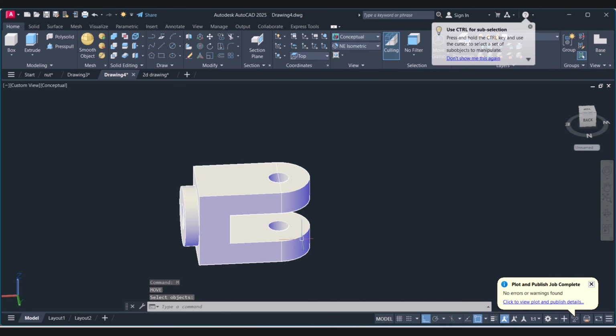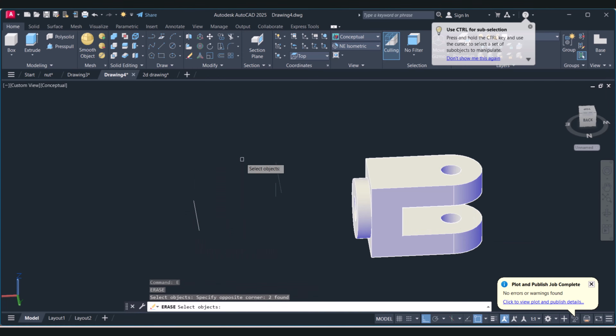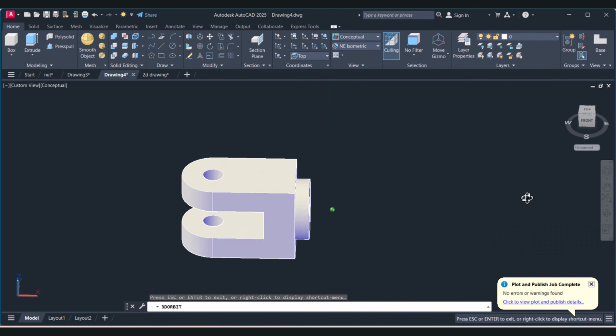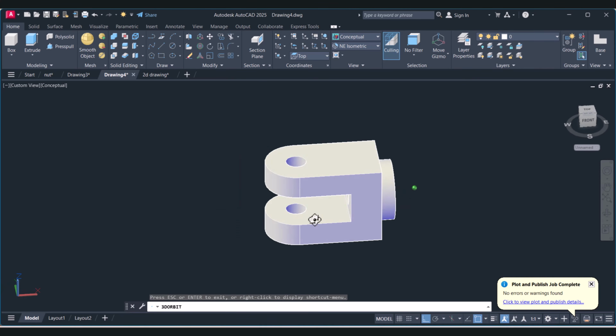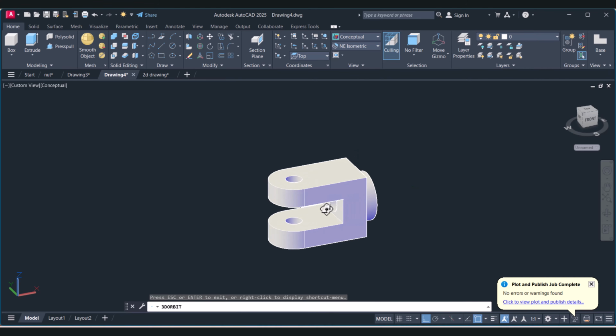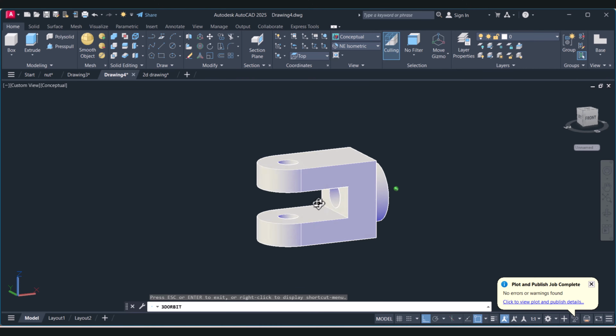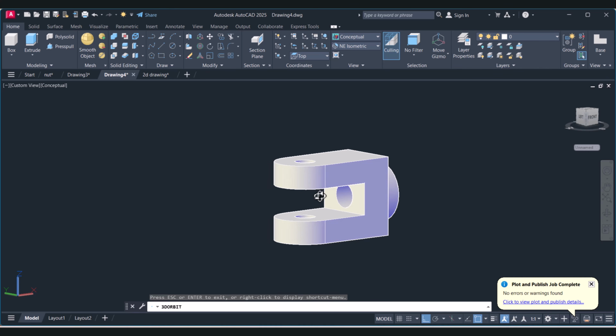I will move this one to delete the extra lines. From the orbit you can rotate. So in this way we can create any 3D drawings in AutoCAD. Hope you understood how we can make 3D drawings in AutoCAD.